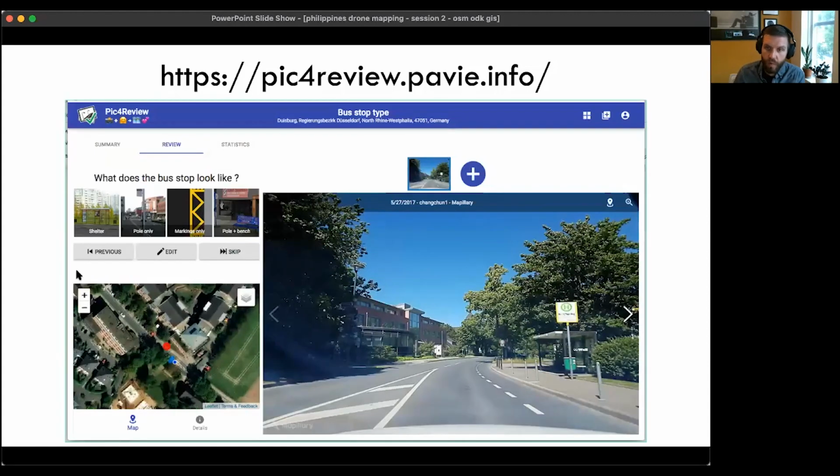Here's another example where someone has used all the bus stop locations in a city, and then they're using the street level imagery to ask people to fill out the details to answer a question about if there's a shelter there, if it's only a pole, if it's only marked on the street, or if it's a pole and a bench. And so you could ask additional details about something like that as well.